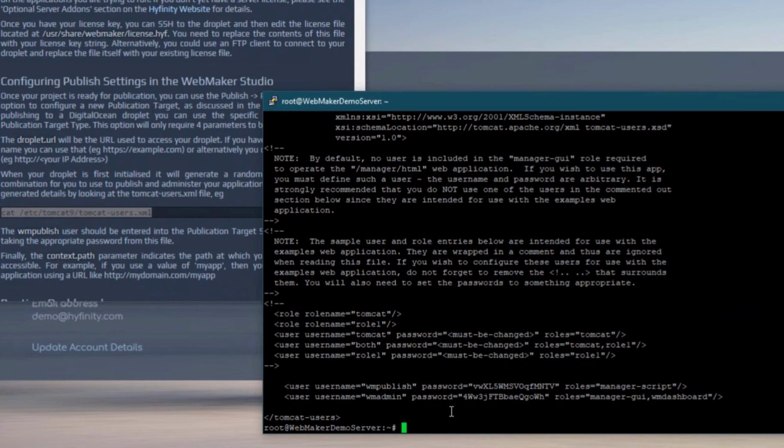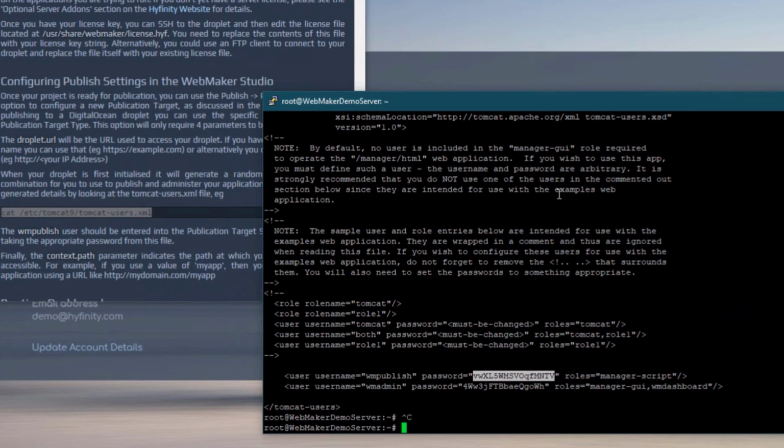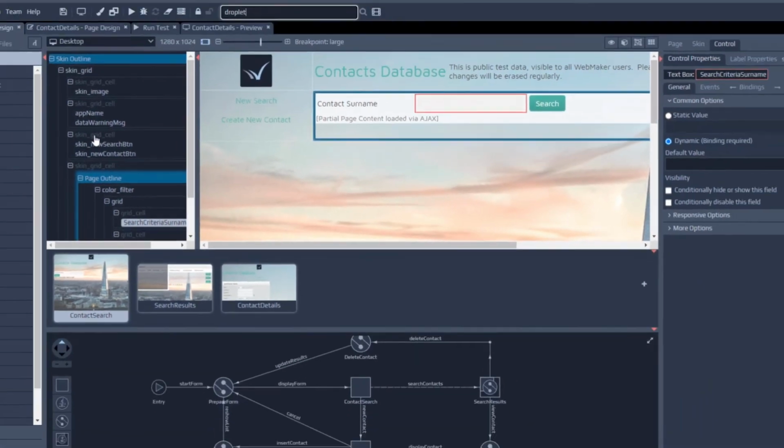So for now, what we're interested in is the publish user, because that's what we want to do. We want to get our applications from our studio to this live server. Generally, you won't need to change the usernames here, and you'll either need to take a copy of your passwords or adjust them for your usage. Okay, so now we have all our information. We're ready to go back to our studio and to publish our application.